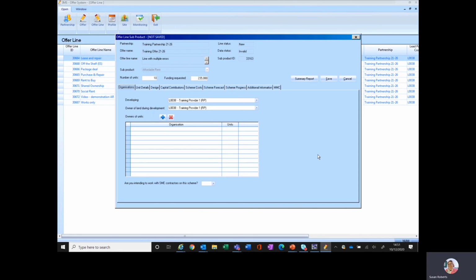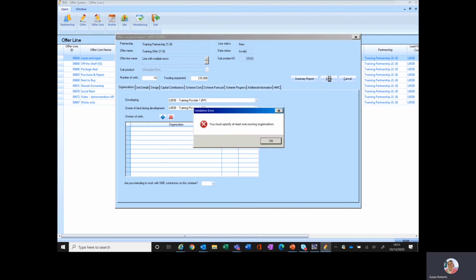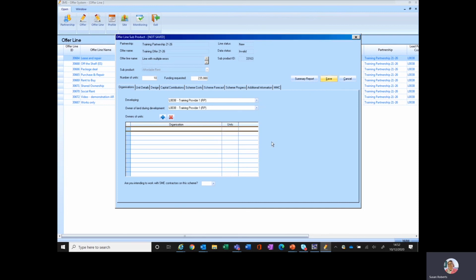So I'm now in IMS with an offer line that's called line with multiple errors, and it's an affordable rent line. Let's see what happens when I click on the save button. Okay, so you must specify at least one owning organisation. So click on the OK button. It's only going to give me one error at a time, but I'm going to have to keep on saving until it comes up with them. So that's identified on the organisation that I've not put anyone in here. Let me put in the organisation and click on save again.